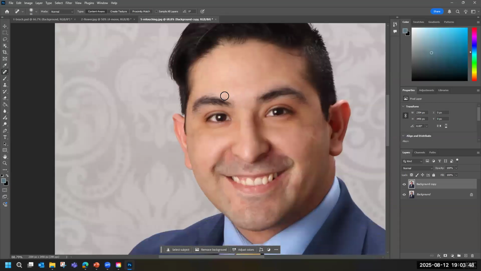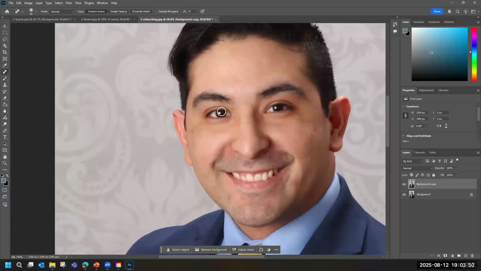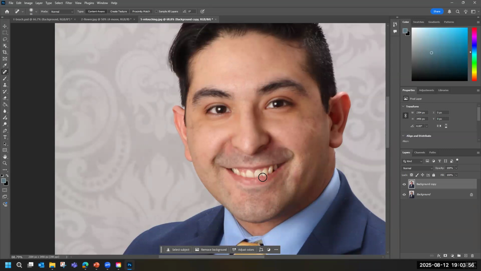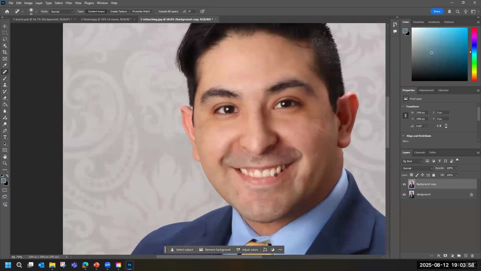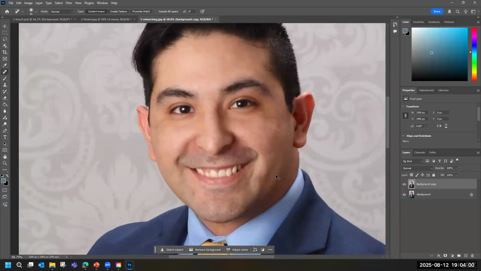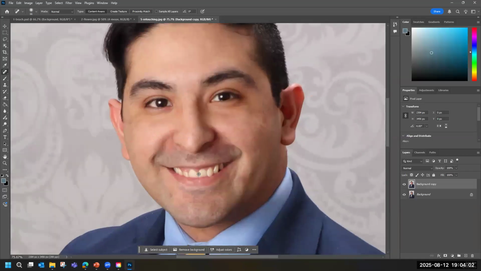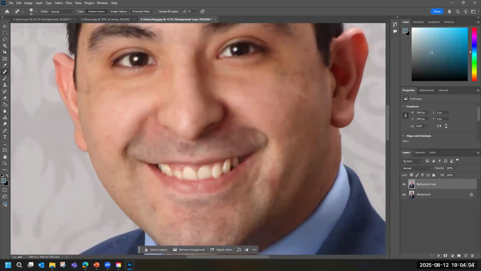Okay, last but not least, for image retouching, we're going to talk about teeth whitening. I am not too big of a fan of teeth whitening, to be honest with you. But I do want to show you how to do it because it is a very common feature that people want in their photos.